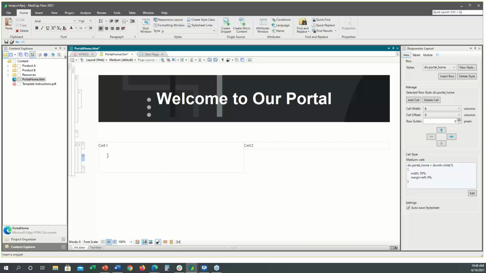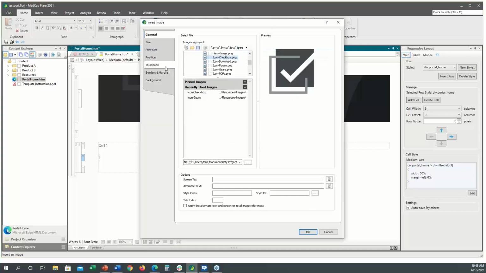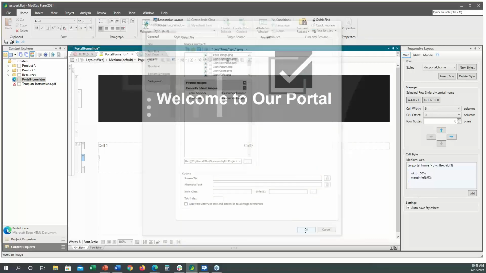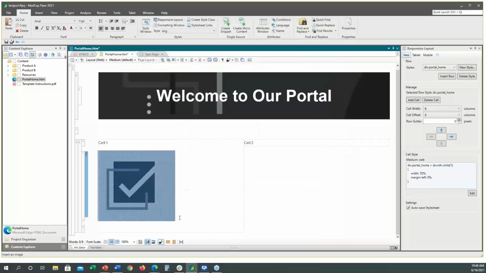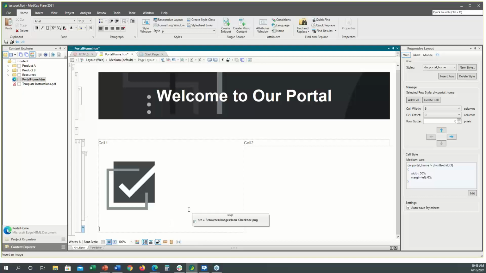I'm just going to add a graphic and a label. So I'm going to go to the Insert Image option on the local toolbar. I'm going to grab this little check mark graphic, click OK. Beneath that, I'm just going to type the label, Product A.